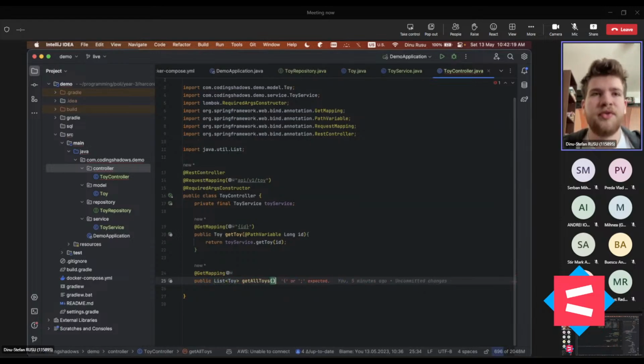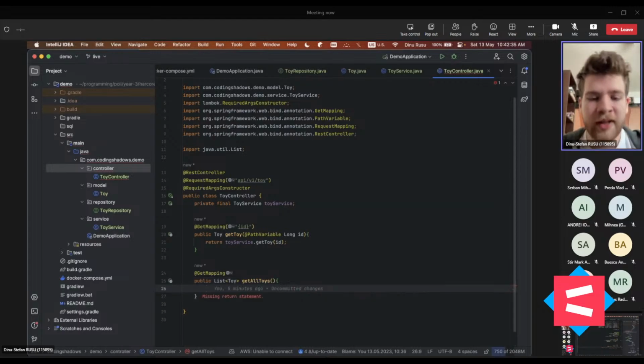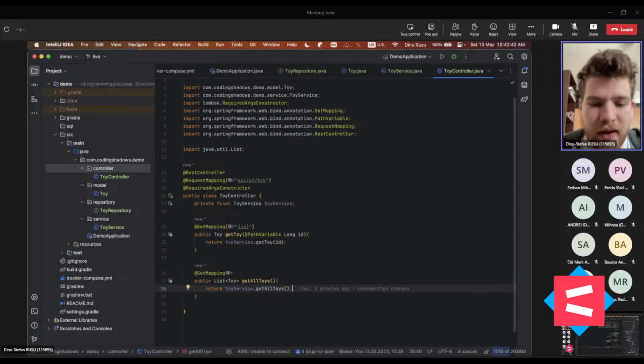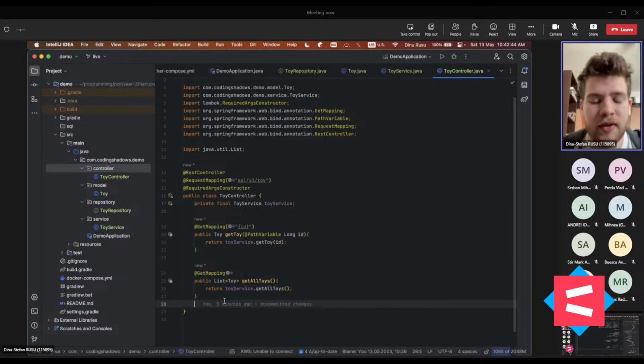The names don't really matter because you won't call them like usual functions. I've told you we'll call them using the API fashion, but they should be named accordingly so that when you read the code, you know what this will do. And this body will just be a return that will call toyService.getAllToys, and I should retrieve on the front end all the toys that I have saved in the database.